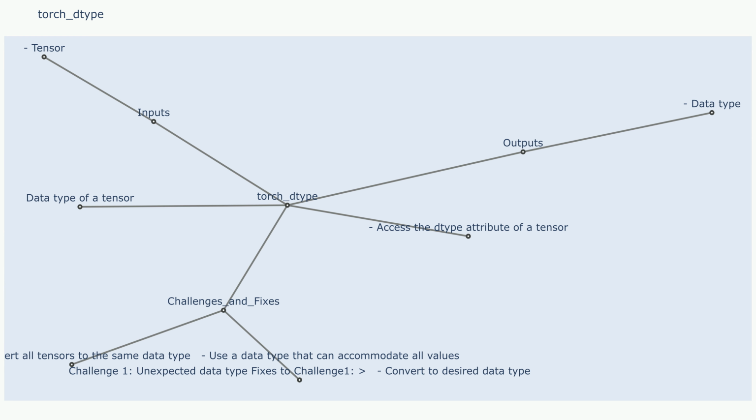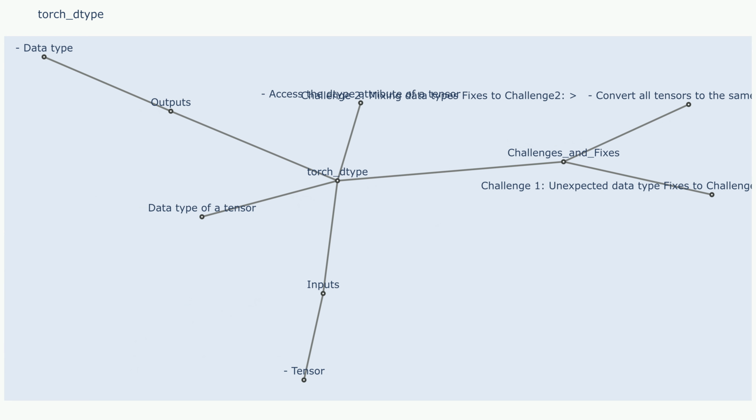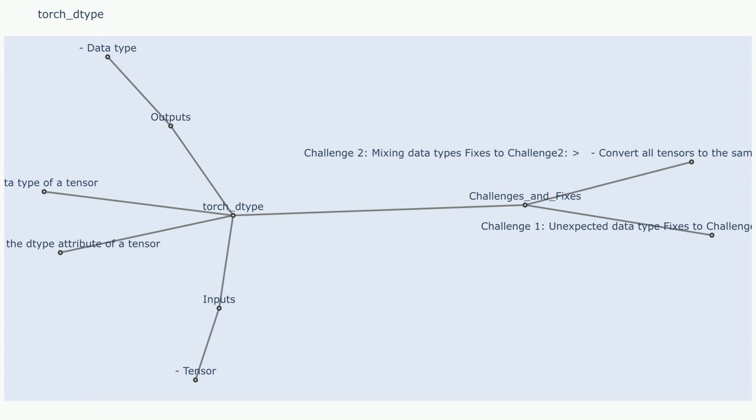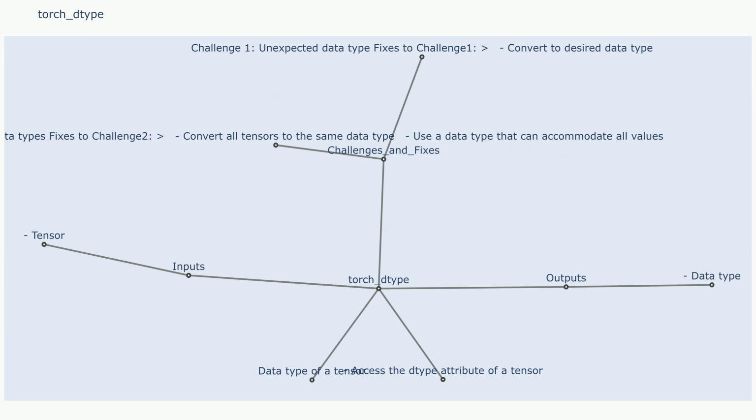Challenge 2. Converting tensors between different torch.dtypes. Sample use case that resulted in challenge 2: trying to perform operations on tensors with incompatible data types. Fixes to challenge 2. Use tensor.type(torch.float32) or tensor.to(torch.float32) to convert the tensor to torch.float32. Use similar methods for other data types.